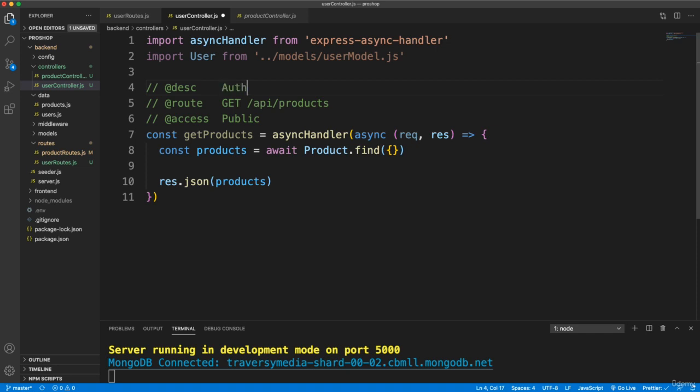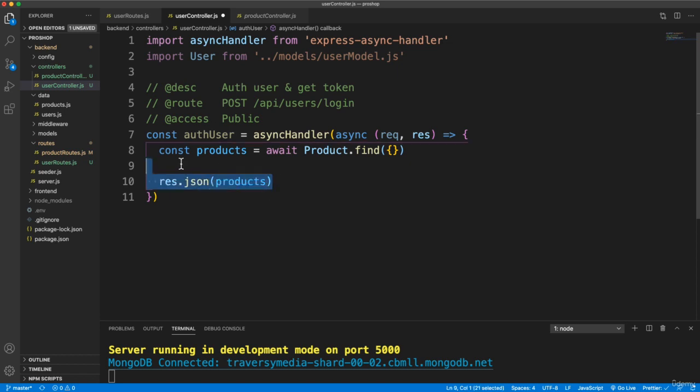So this is going to auth the user and ultimately get a token, and this will be a post request to API/users/login, and this is going to be public. Let's change the name of this to auth user, and let's just get rid of all this for now. So the first thing I'm going to do is get data from the body.